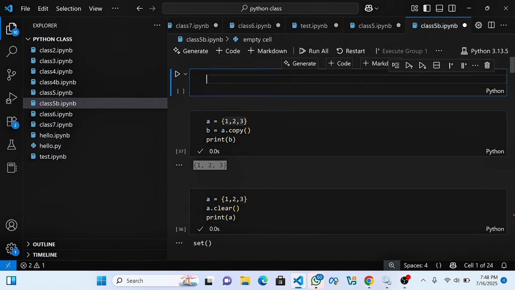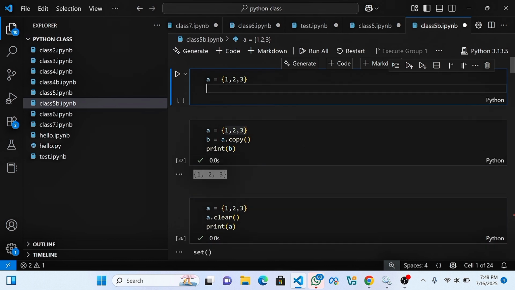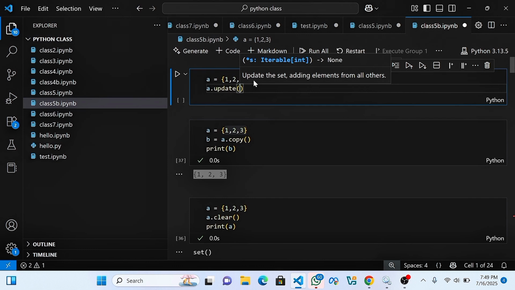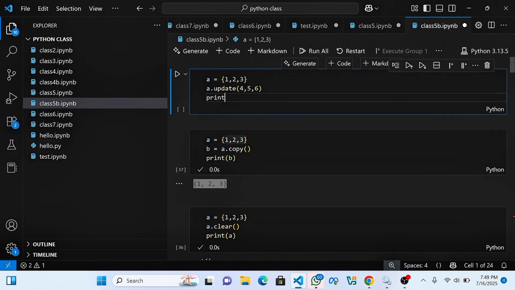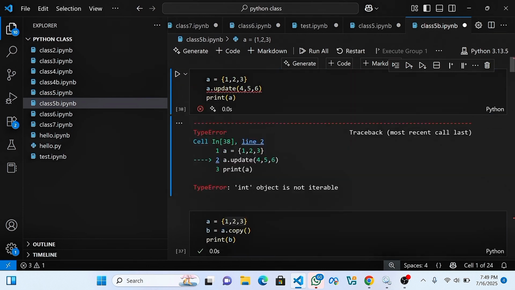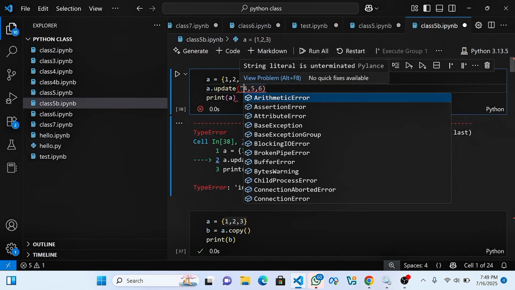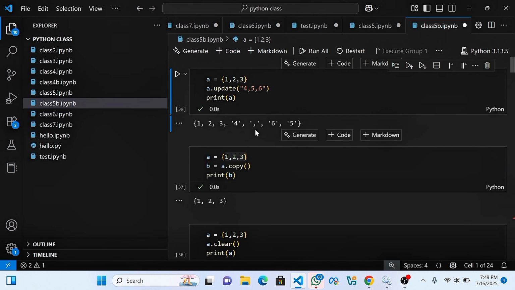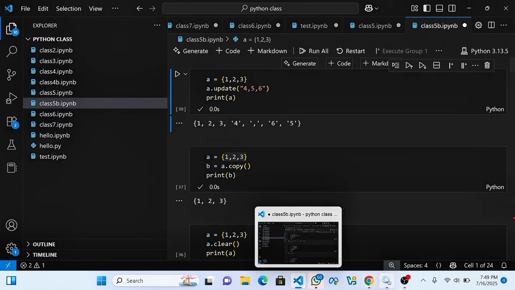And then we have another one, the update. Update is going to add what? Multiple elements. So instead of adding one, we add 4, 5, 6. Then we print our A and the multiple elements we actually added. Okay, I think this is going to be in a string. So what we are going to add will actually be in string format. So that is it for that.